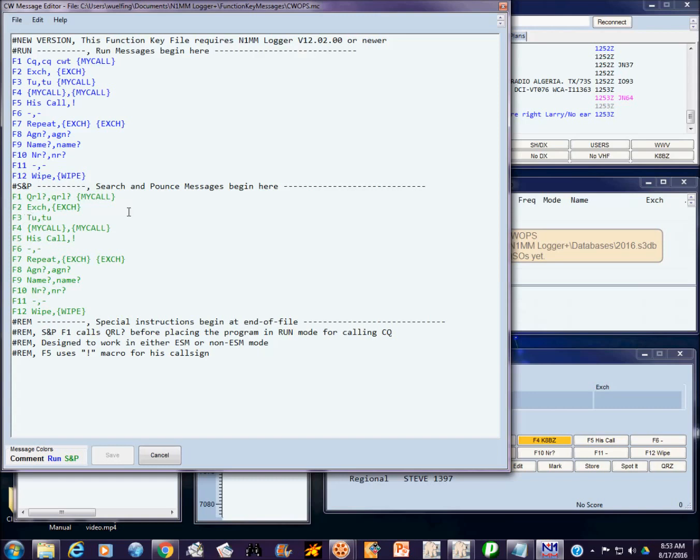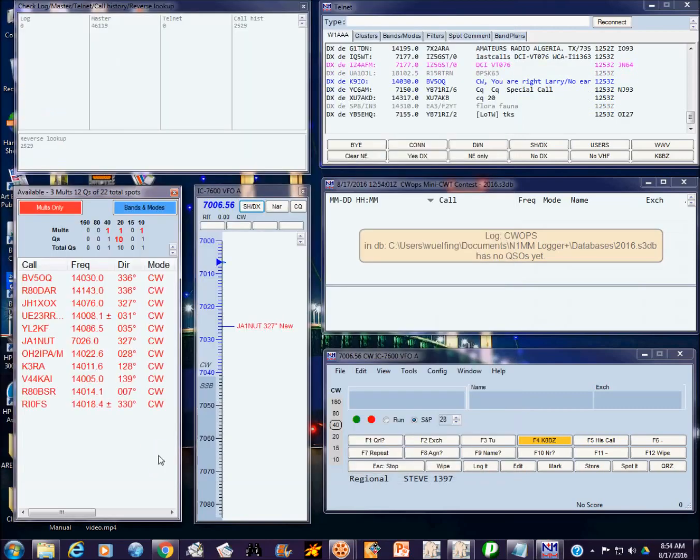In search and pounce mode, there's just a slight difference. It doesn't send the call sign after the thank you. Just sends the exchange, and then you can just log the contact and continue searching after that. So we'll just pause this and stand by now for just before the start of the contest.